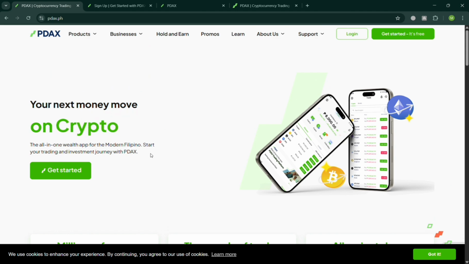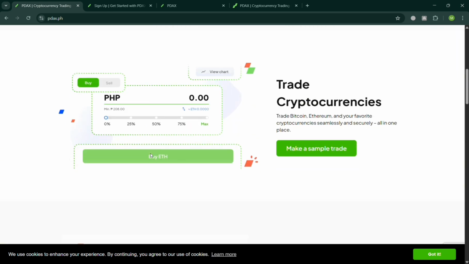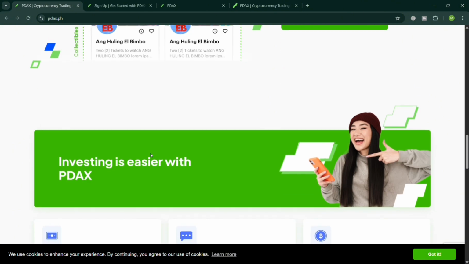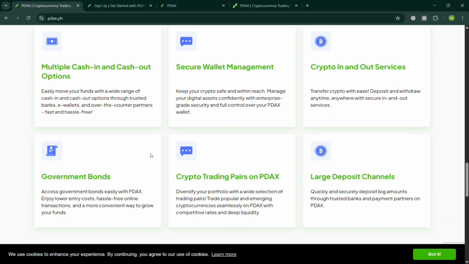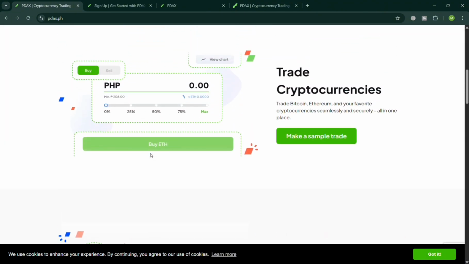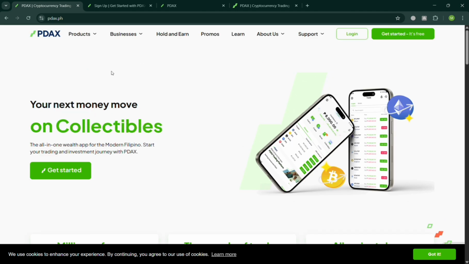But before that, if you don't know what PDAX is, it is the Philippine Digital Asset Exchange, which is a regulated cryptocurrency trading platform designed specifically for Filipino users. It provides a secure and accessible marketplace where individuals can buy, sell, and trade digital assets such as Bitcoin, Ethereum, and other popular cryptocurrencies using Philippine peso. And as a BSP licensed exchange, PDAX prioritizes compliance, security, and transparency, making it a trusted choice for both beginners and experienced traders.